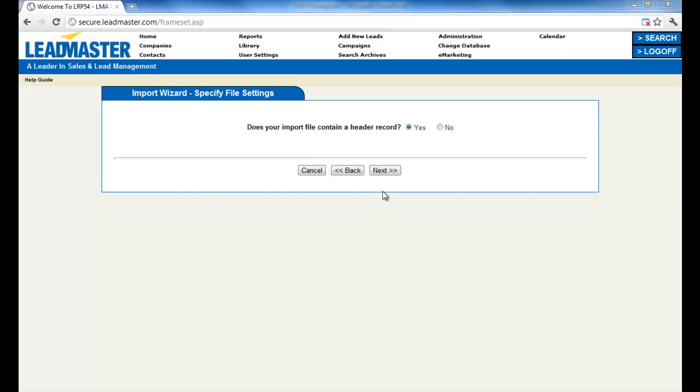Because when we were creating our Excel file, we made sure that we had a header row, we need to make sure that we select Yes when this option appears. This way, LeadMaster can easily recognize and match up fields in the next step. Once we've made sure that Yes has been selected, we just click Next.